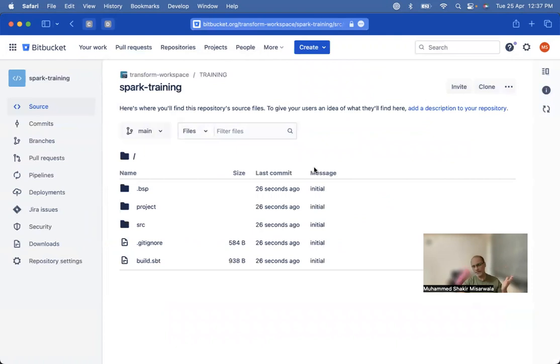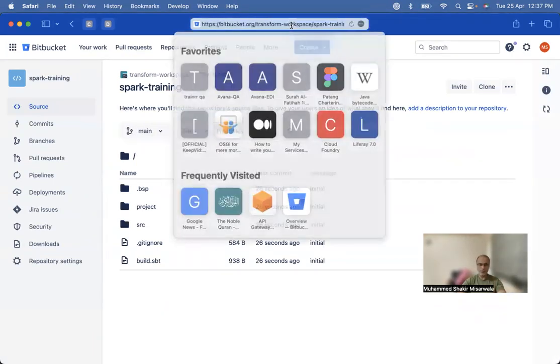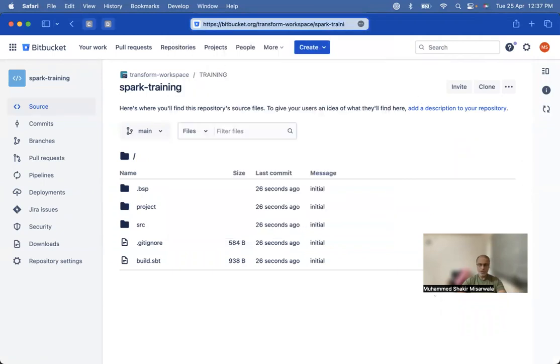Okay, so the code is here. Friends, the code is here. Now, what you're going to do is that I'll give you this URL. You just don't need to log in or anything. Just simply use this URL. I've given that URL in the chat window of your Zoom. Just click on that and it will open up this particular repository.